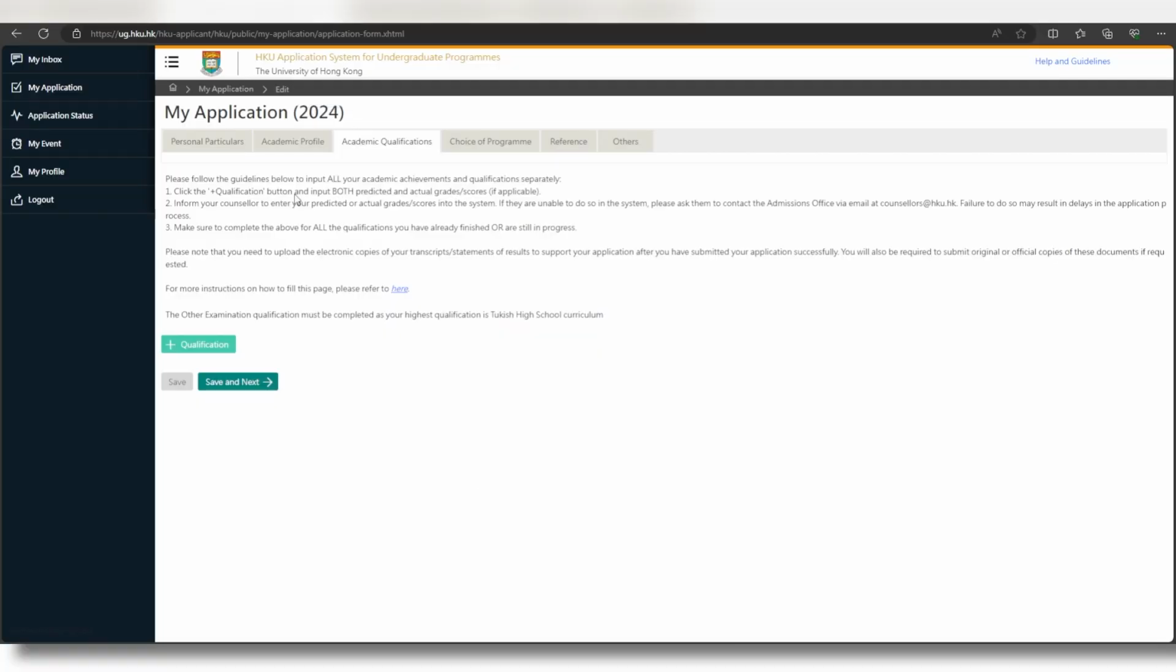Please follow the guidelines below to input all your academic achievements and qualifications separately. Number 1. Click the qualification button and input both predicted and actual grade scores if applicable. And number 2, inform your counselor to enter your predicted or actual grade scores into the system. If they are unable to do so in the system, please ask them to contact the admissions office via email at counselors@HKU.HK. Failure to do so may result in delays in the application process.